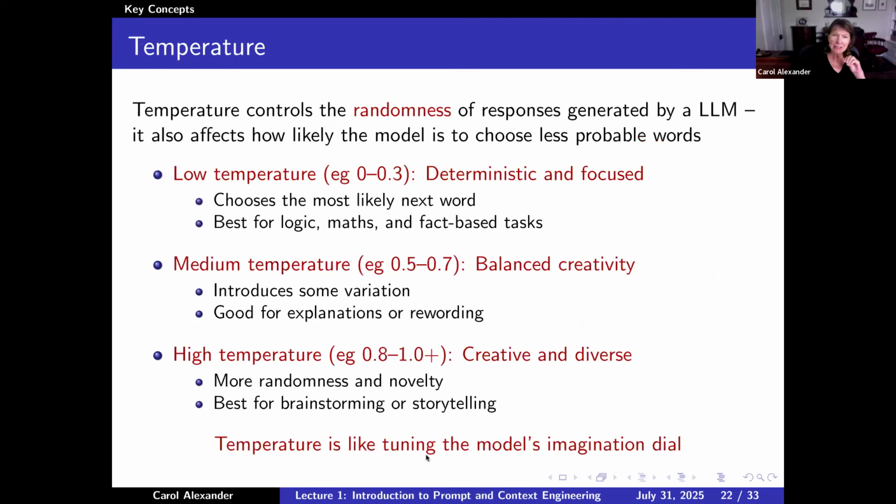In AI, temperature controls the randomness of the responses generated by an LLM. And it affects how likely the model is to choose improbable words, unusual words. So a low temperature is pretty deterministic, very focused. It'll always choose the most likely word next. It's a bit boring, but it's good for logic, maths, fact-based tasks. Medium temperature, you might call balanced creativity. That introduces some variation. It's good for explanations or rewording.